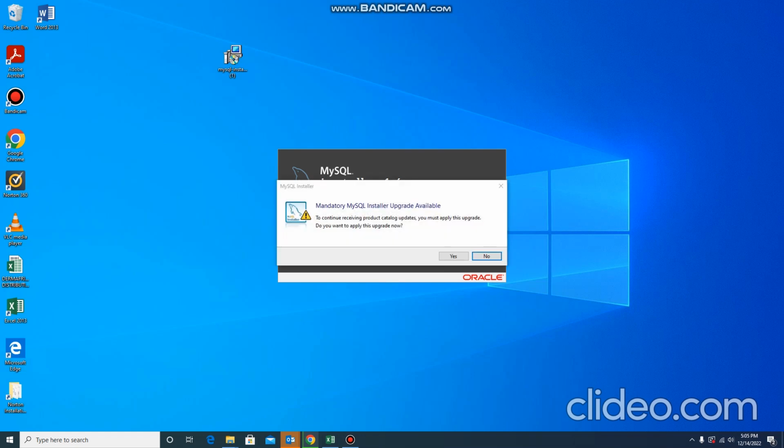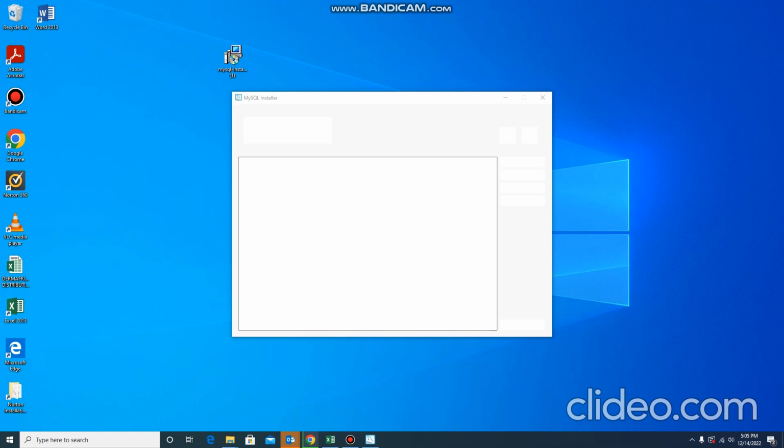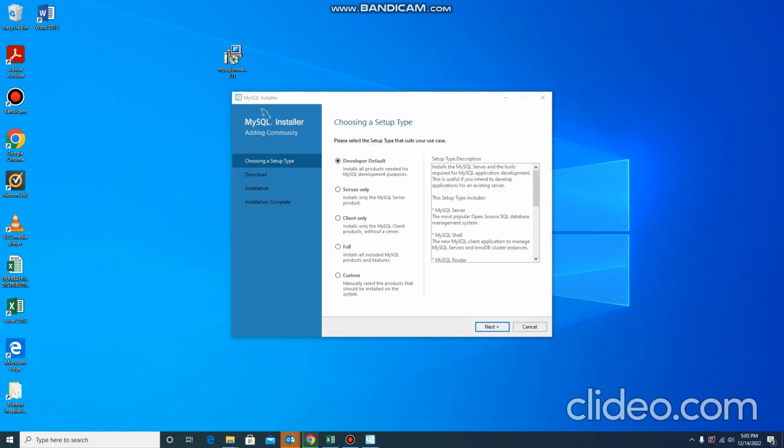All right. So now, the mandatory MySQL installer is available. You say no, you don't need that for now. And here comes our SQL installer window. Hooray. So now what do we do? You can see we have four options: choosing a setup type, download, installation, and installation complete. So we're going to run this and make sure we complete these four requirements.